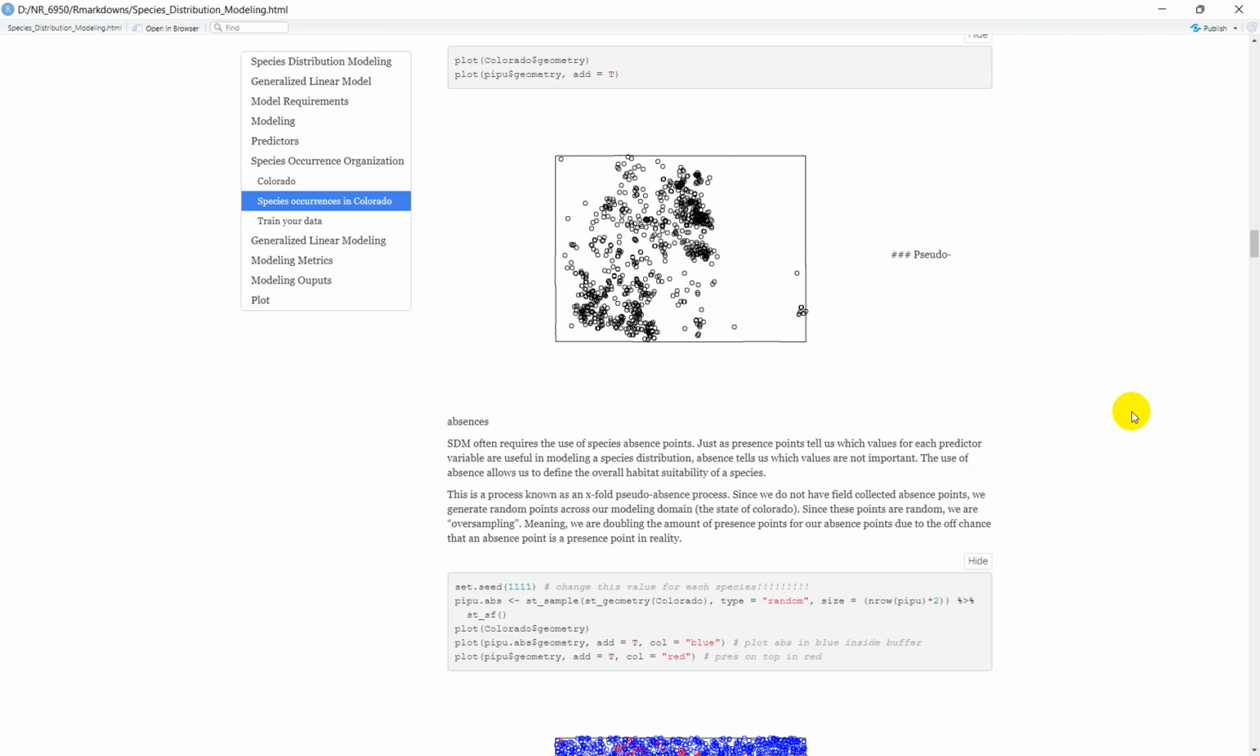We don't have actual species absences for this study. No one has gone out and done the same thing but opposite of occurrence, saying, oh, here's an area there is no blue spruce, I will mark its location. We don't have that information right now. So we're going to create them, and they're called pseudo-absences, or an X-fold pseudo-absence process.